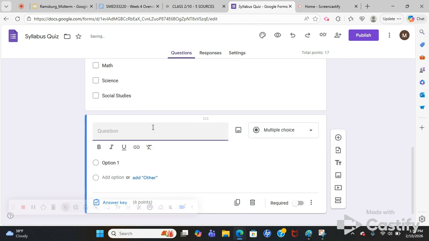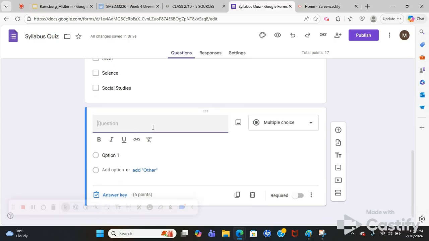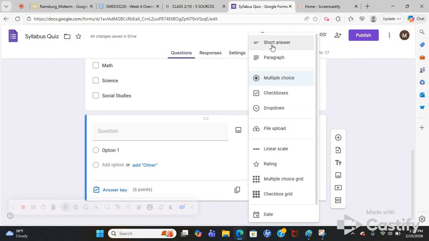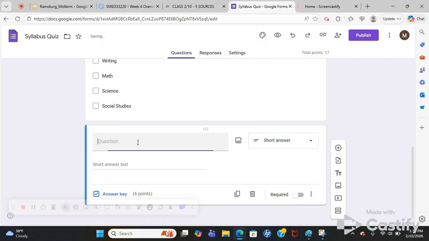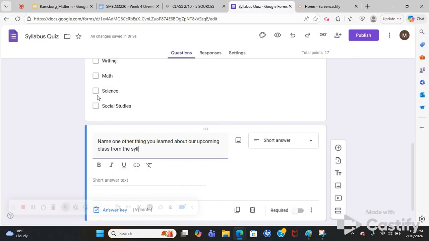Now let's create our third and final question for this example. For a longer quiz, you would typically have more questions than this, but just for this case, this next question is going to be a short answer question. There's also the option for paragraph for a longer response. This one is going to be a shorter answer, so I'm selecting short answer. And my question is, name one other thing you learned about our upcoming class from the syllabus.